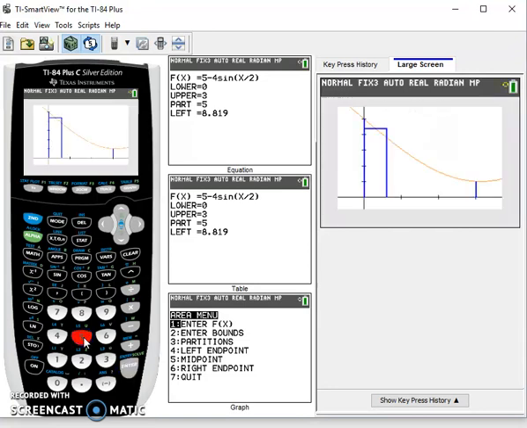We can do the midpoint. That looks pretty cool. I can tell that's probably going to be pretty close to accurate because the amount of extra rectangle kind of covers up the amount of uncovered area under the curve.